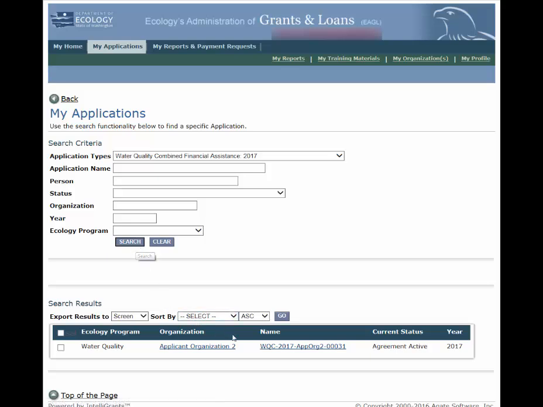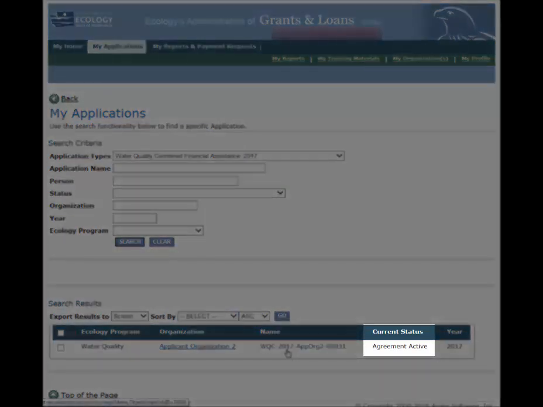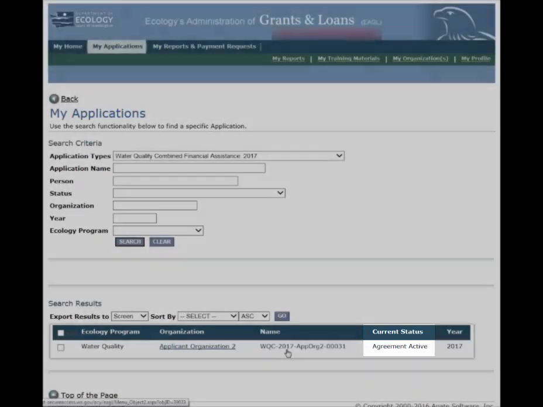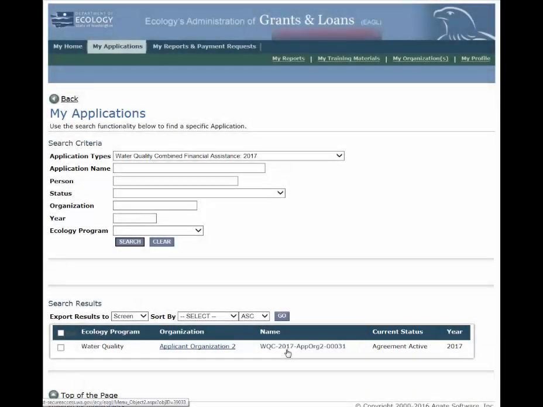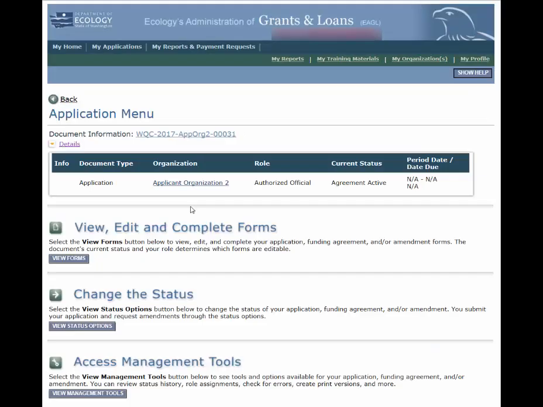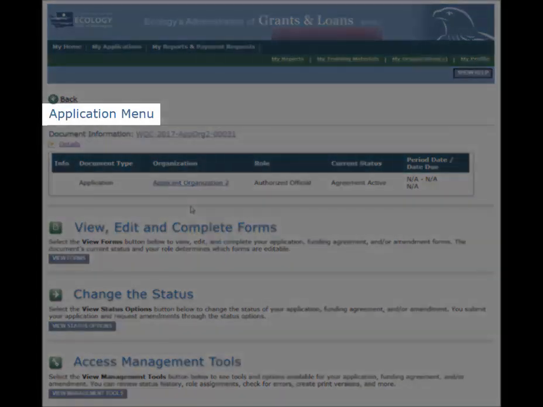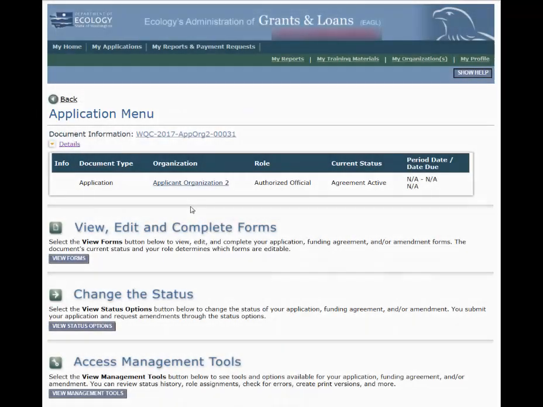Scroll down and find the application name for which you are submitting a PRPR. Please note the current status of your application. It should show an active status. If it says anything other than active, you will probably be unsuccessful in submitting your PRPR at this time. Select your application name. At the top of your screen, you should see that you are on the application menu for the application that you selected.